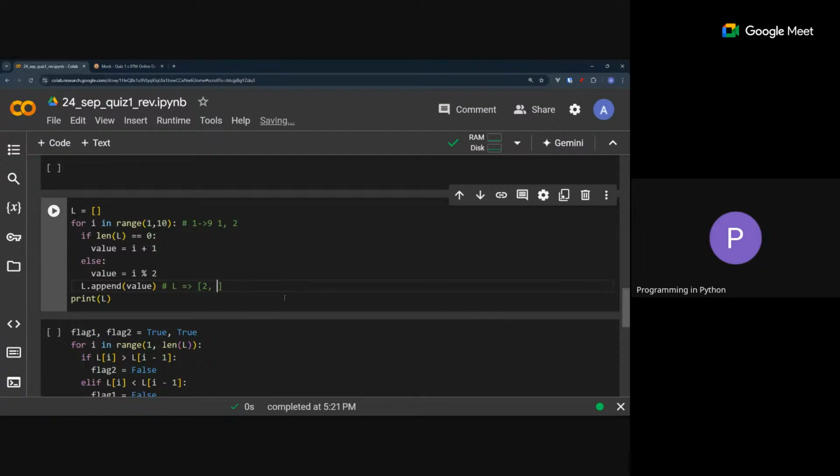2 divided by 2 gives zero, so what is the remainder? 0. Next up is 3, and then it will be 1. Now it's only odd, even, odd, even. First value will be 1 in L.